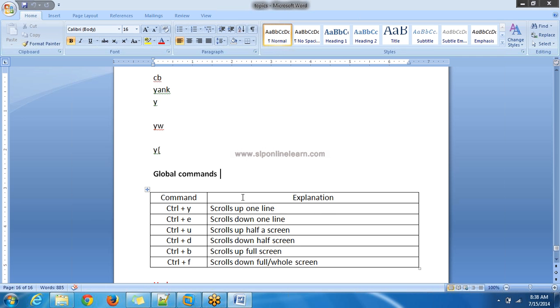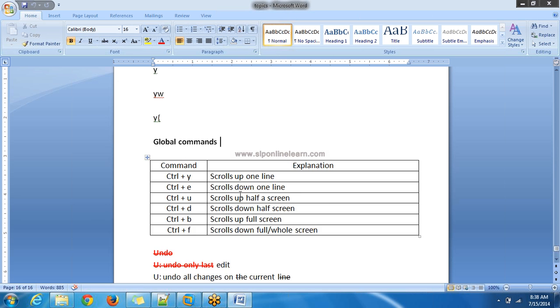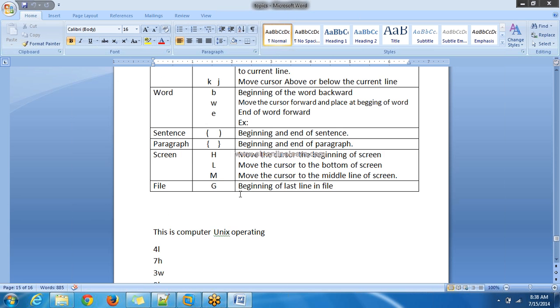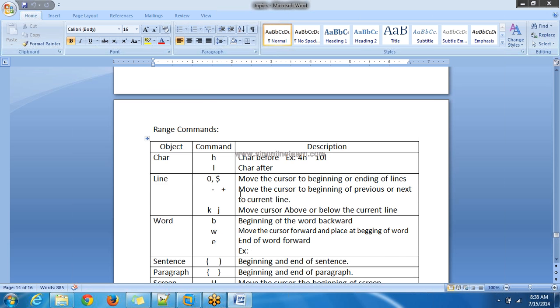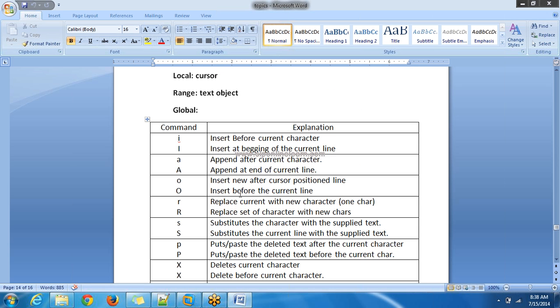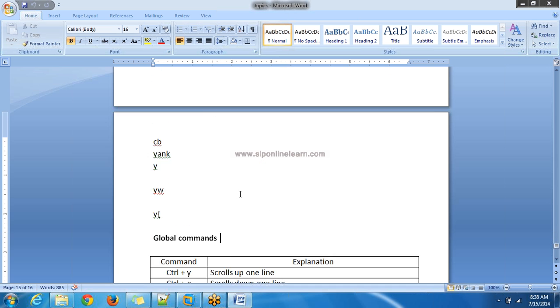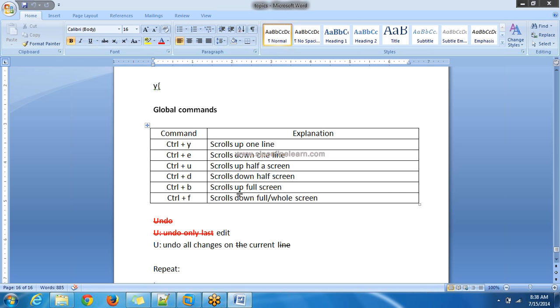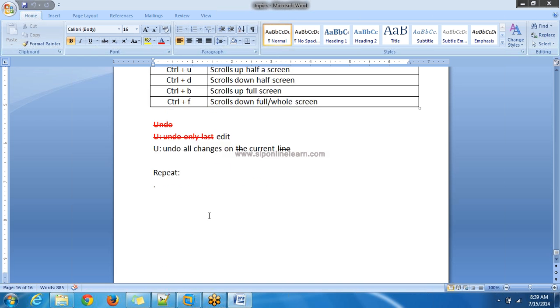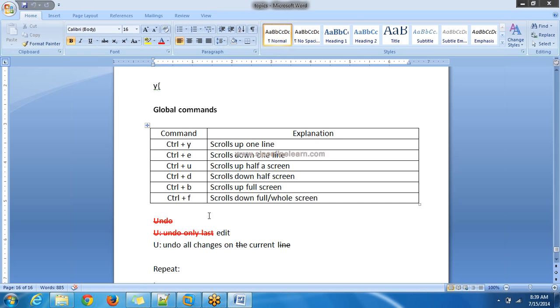So in the last session we discussed global commands. Before that we discussed range commands and local commands. Here, the global commands control these commands that are used to scroll the screen: line above or down, half screen up or down, full screen up or down. These are some global commands.